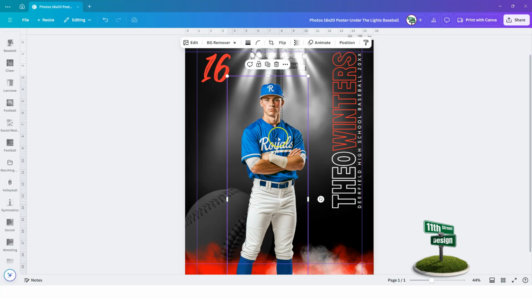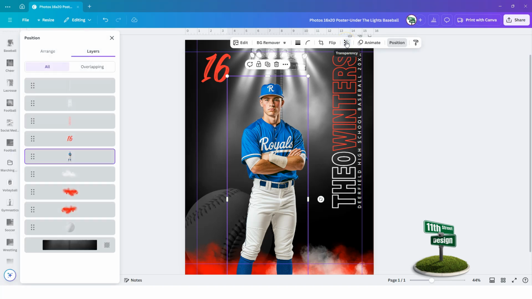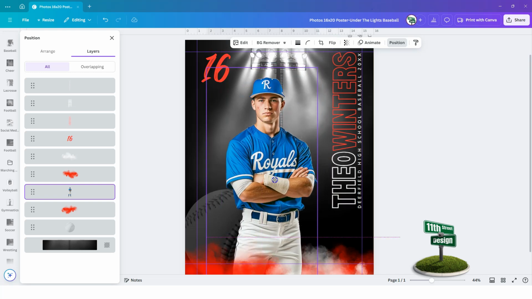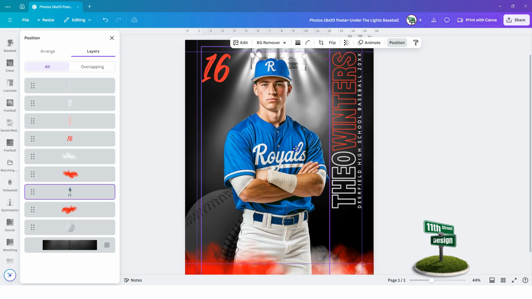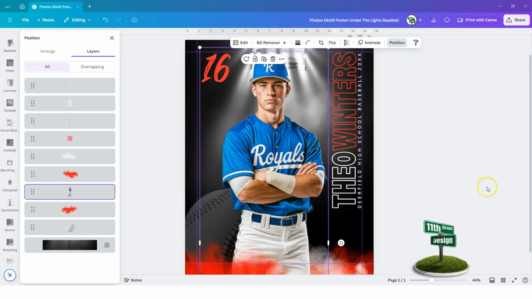Now that we've got our photo added, we're going to come up to the position tab here. We're going to click on that and you'll see there's two options. You have an arrange option and a layers option. You want to be in the layers. And what I like to do is bring the player down in between the colored smoke, between those two layers, and then you'll see that you've got the red smoke on top of him there, and then it's behind him on this one. So let's go ahead and let's scale him up. I like to make this a little bit bigger so that the player is actually the center of attention here. All right, that looks pretty good.